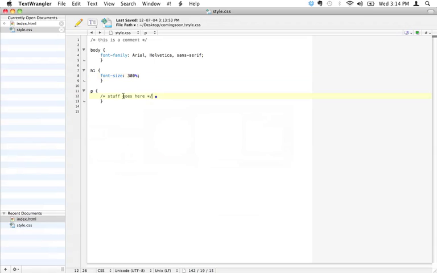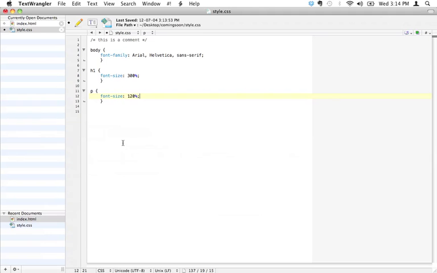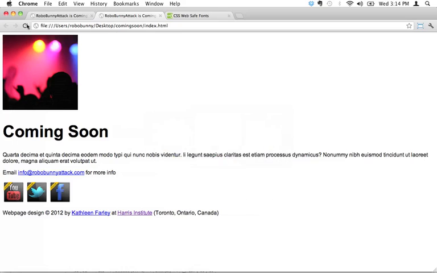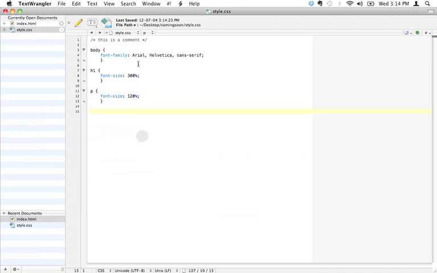How about the rest of the text? The rest of the paragraph text, I'd like it to be 120%. I want it to be just a little bit bigger than what it currently is, okay? And I'm just picking these numbers arbitrarily. You can pick whatever you want. So I'm going to save that, and I'm going to go back, and I'm going to hit reload. There we go. This is getting nice and big. That looks pretty good, doesn't it? So we've changed the font family, the font type, by doing this. We've changed the font size.